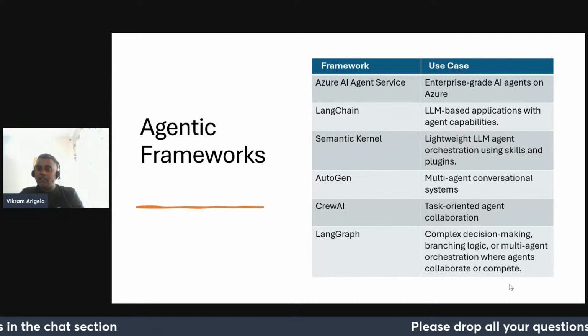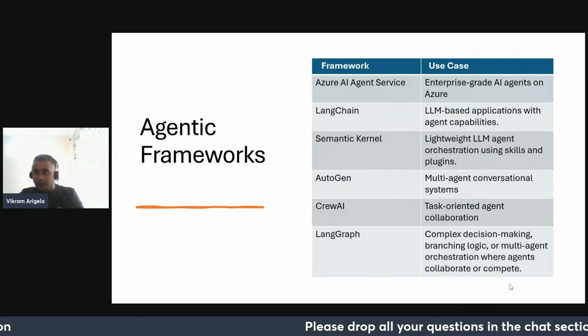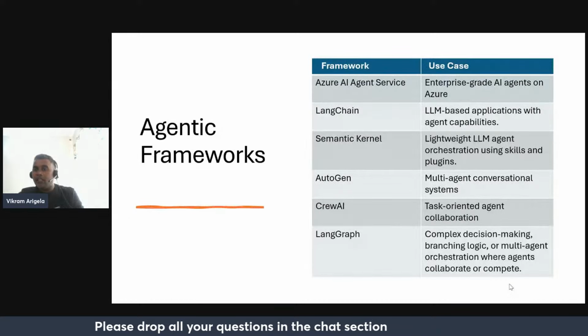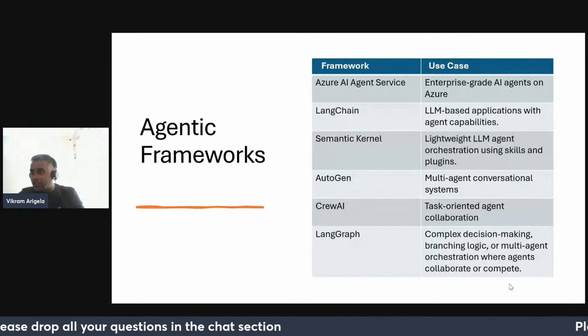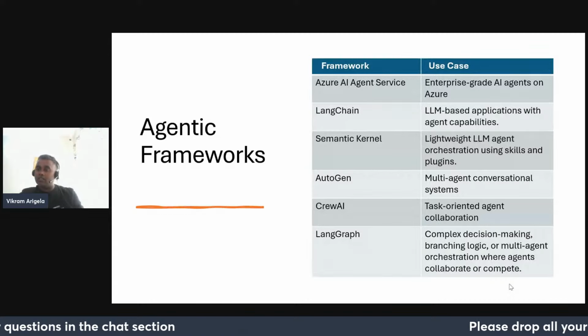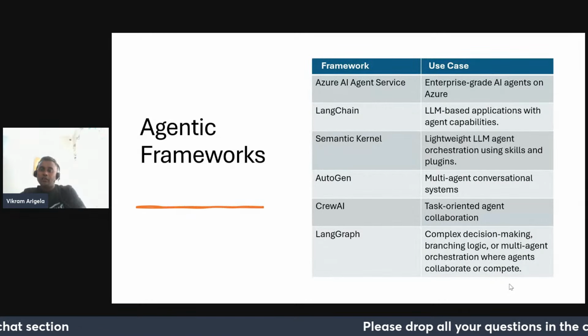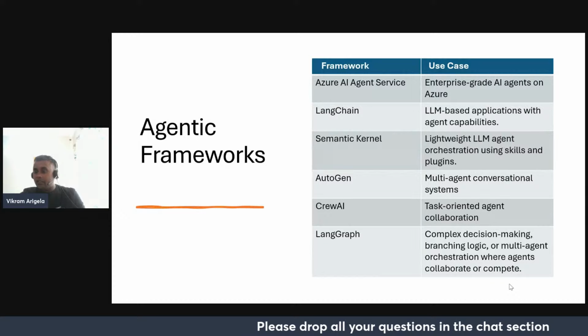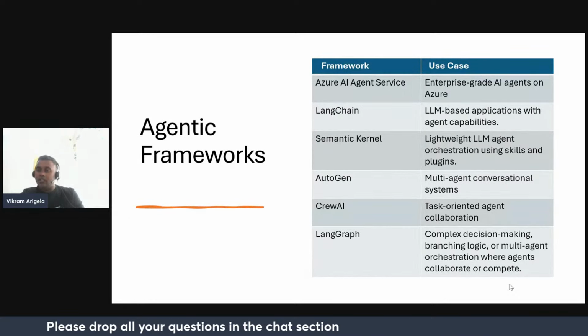Semantic Kernel is also a framework used for orchestration. With Semantic Kernel, you can create single agents as well as multi-agent orchestrations, and it is rich in plugins. And since it is an Azure framework, it is tightly integrated with Azure.